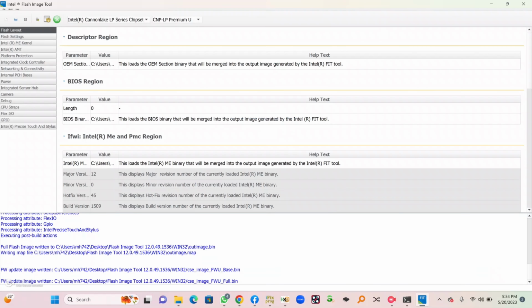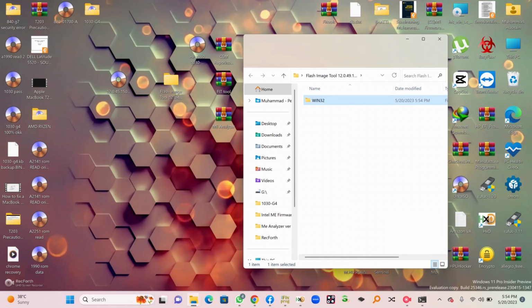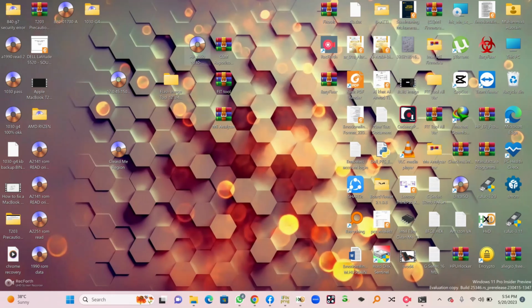And now the third option is, you should simply build your image, right? So once you build your image, it will be saved into your FIT tool version folder, which I separated from my FIT tool subfolder. So it will be coming with the out image, right? Once you open your FIT tool version folder, it will be saved in that folder automatically. So you should take it out simply. The out image will be your cleared file.